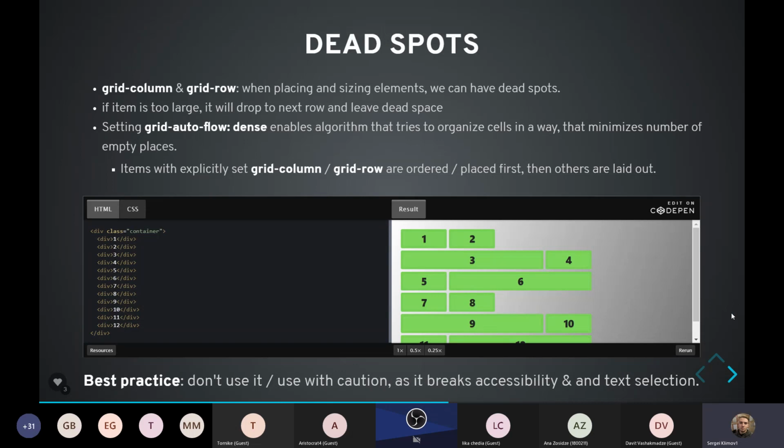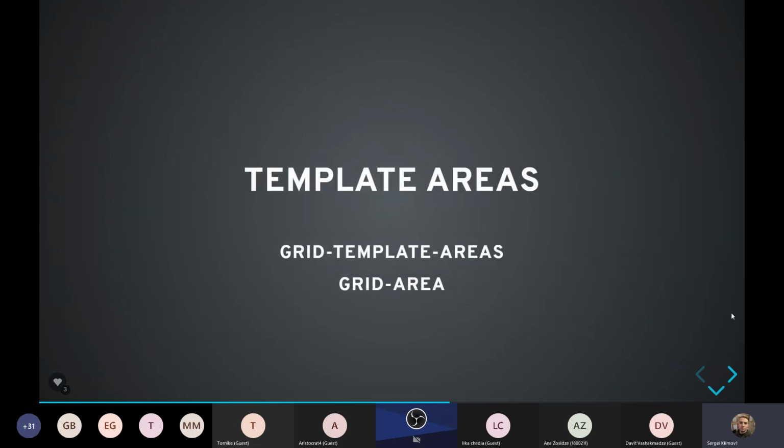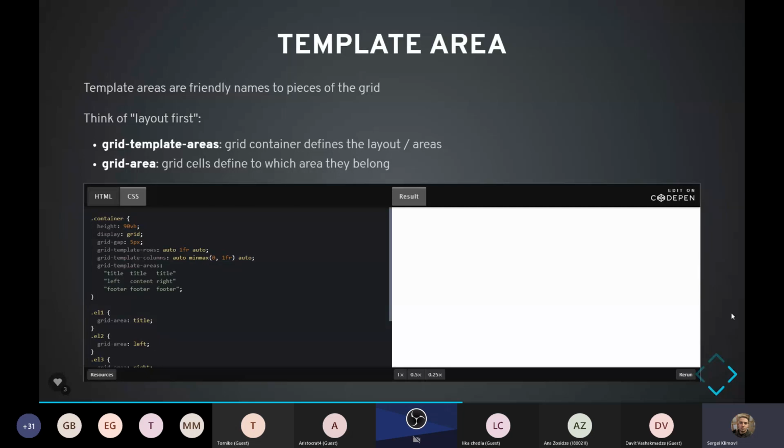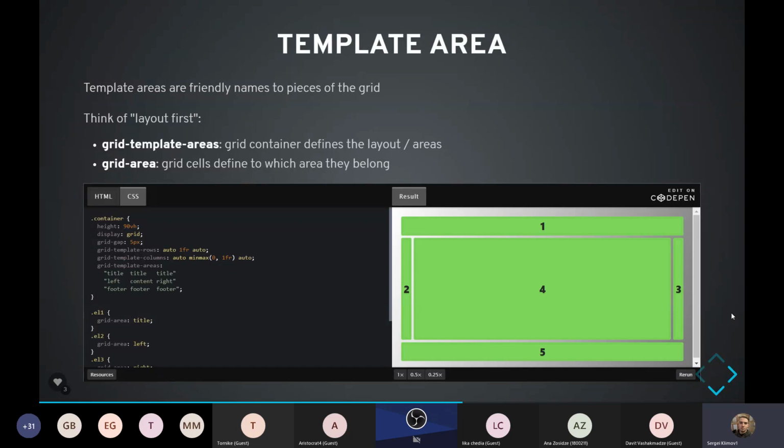Also, best practice: don't use it or use it with caution because it also breaks accessibility and text selection. Template areas. Template areas are friendly names for pieces of the grid. Think of the layout first. There are two properties: grid-template-areas on the grid container defines the layout areas, and grid-area on grid cells defines to which area they belong. So let's look.